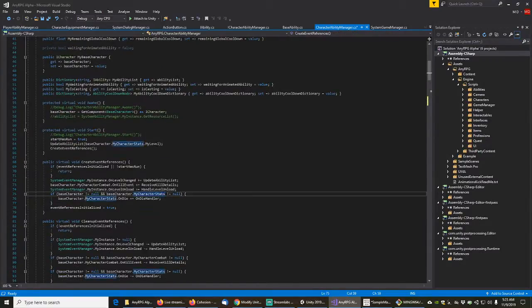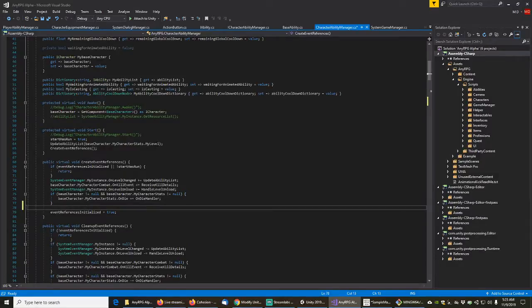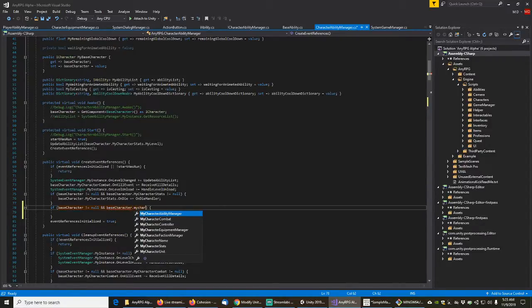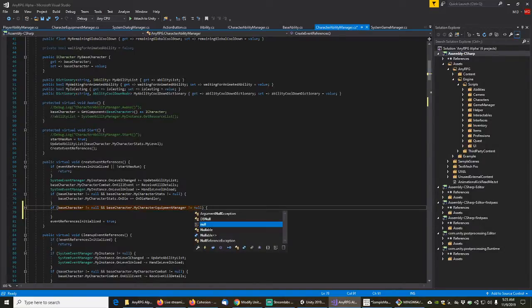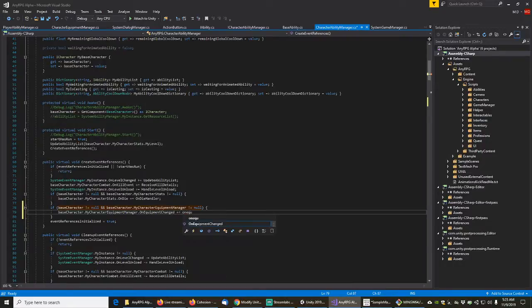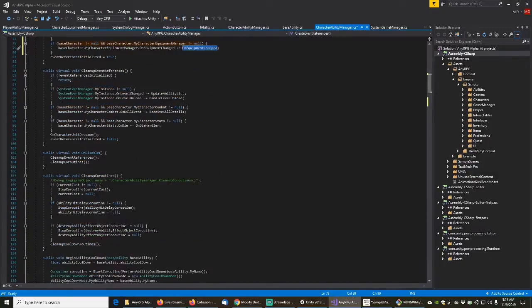So let's see, basically this kind of stuff right here. If base character does not equal null and base character dot my character equipment manager does not equal null, then base character dot my character equipment manager dot on equipment changed plus equals on equipment changed. Right.